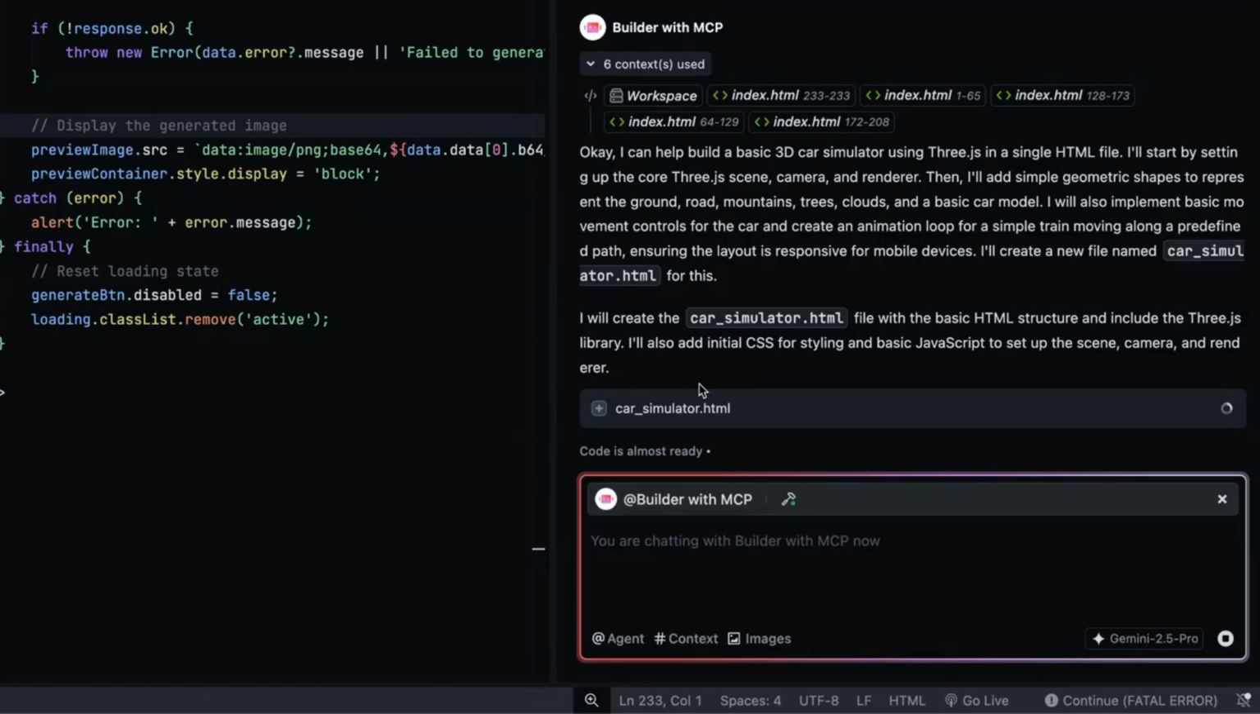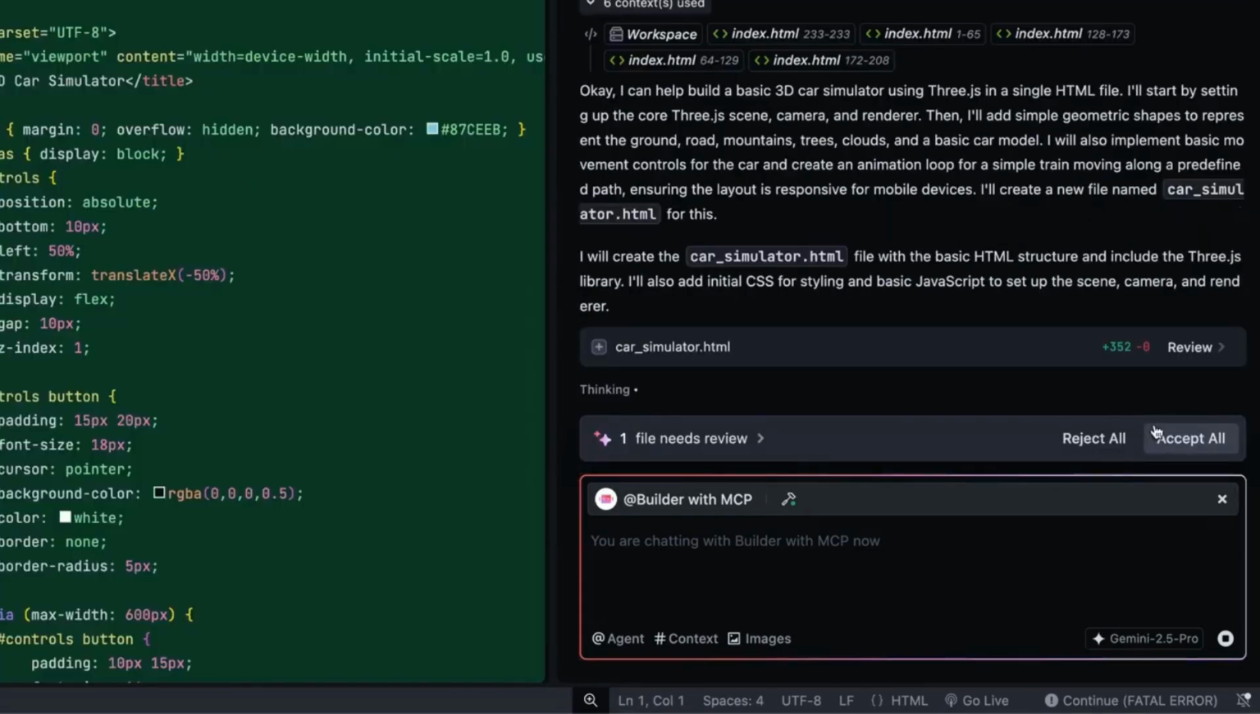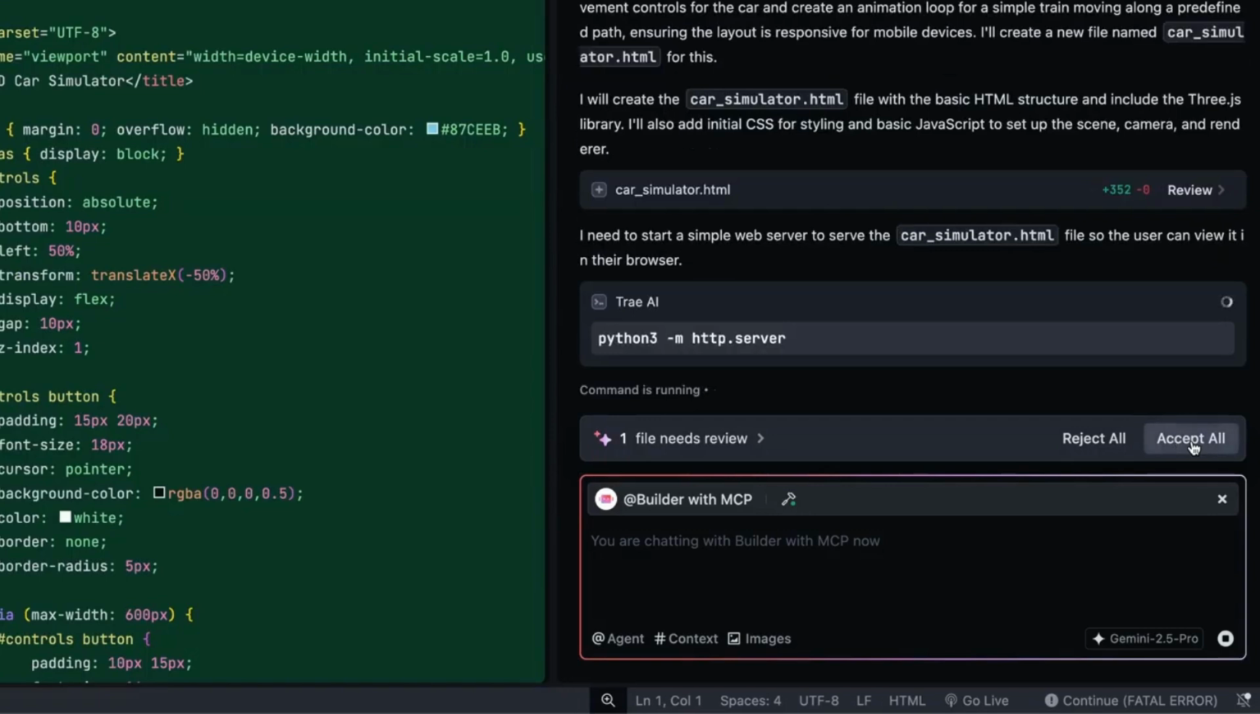I actually really like the UI now. I feel like it's a lot cleaner than it used to be. And it's super simple to just get started on it. Easier than Visual Studio Code or something like that. So we'll hit accept all now.